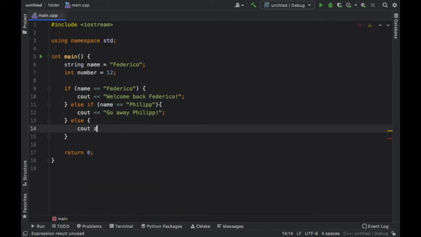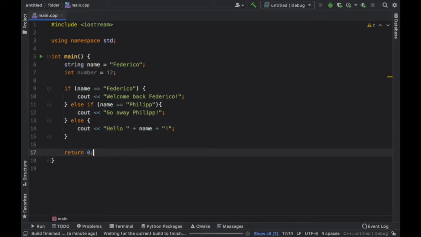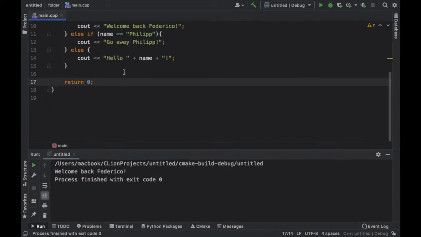So in case they enter a name that's not part of these two conditions, we're going to print out hello plus the name that the person has entered plus an exclamation mark. So now if we go and run the program, as you can see it's still my name, which means we will get this as an output.